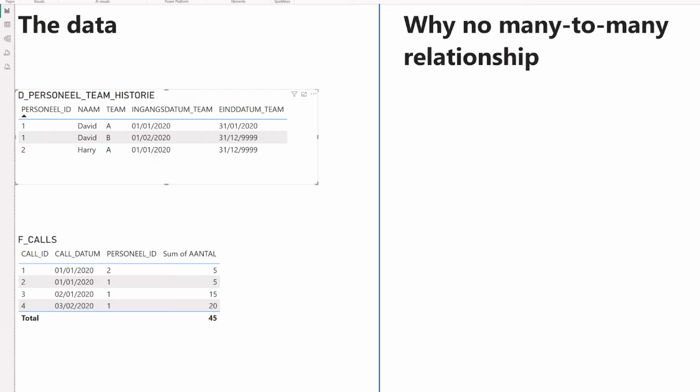Some time ago, someone asked me about why I am not a big fan of many-to-many relationships in Power BI. Now, this isn't always the case. However, in a lot of data models, I prefer not having many-to-many relationships between my dimension and my fact tables. So let's dive straight into it.